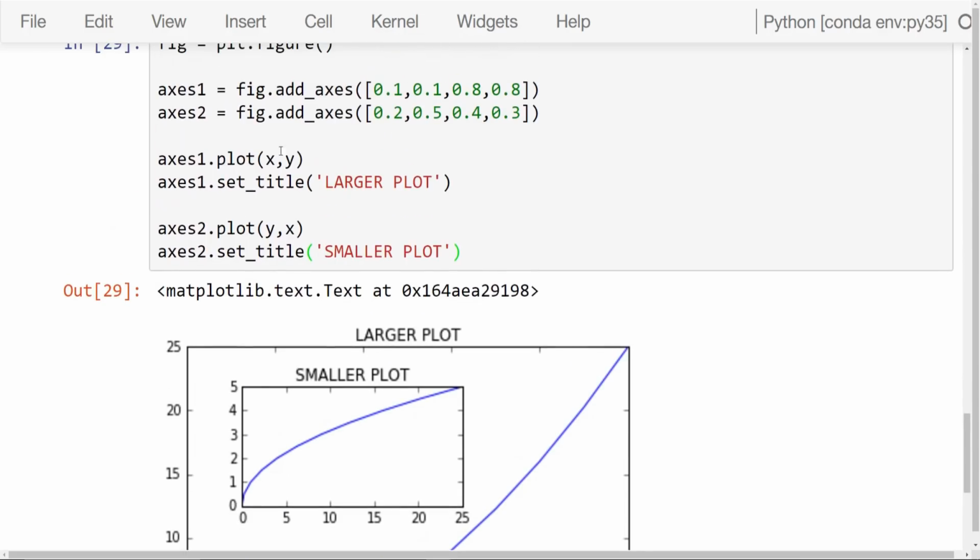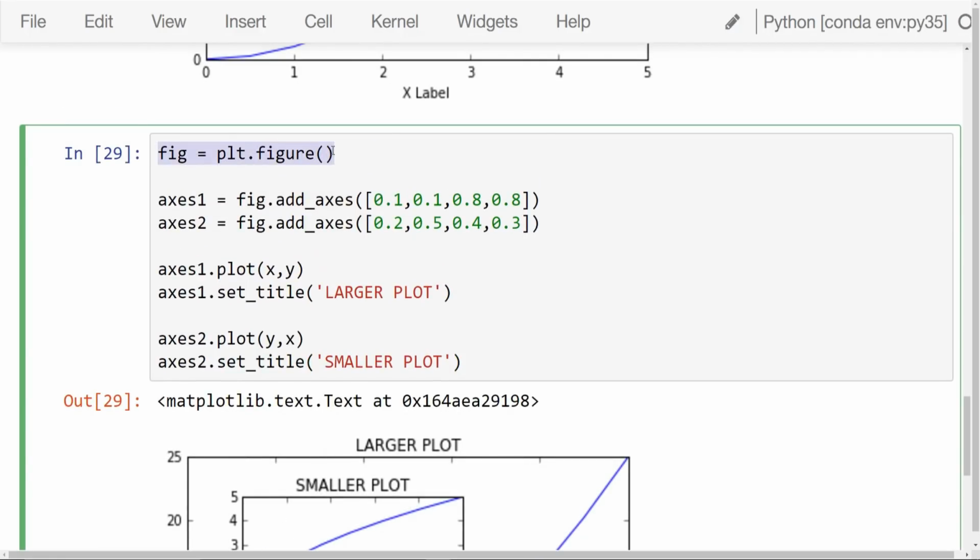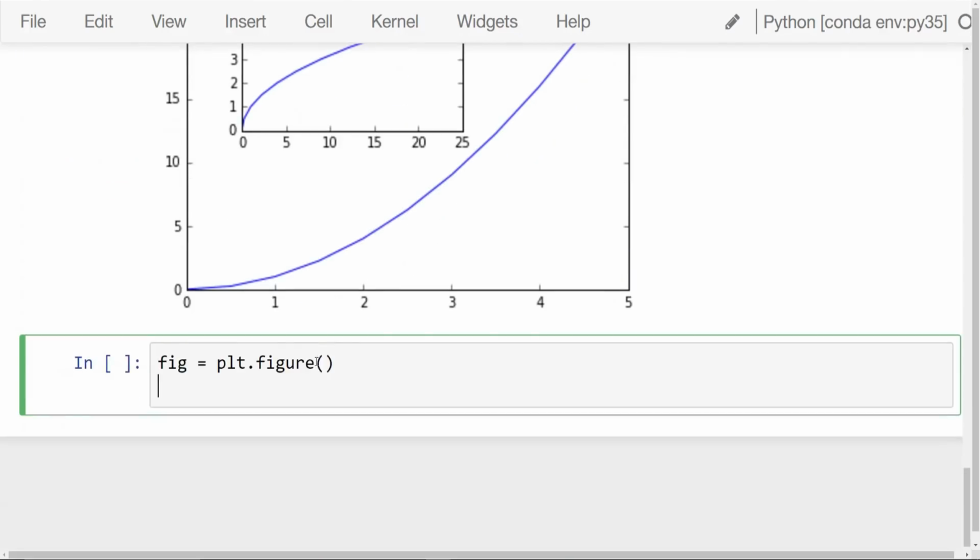And basically, that's the idea behind object-oriented programming with Matplotlib. You create a figure, and that's essentially just an empty canvas. So let me go ahead and show that one more time, just by putting this in a cell by itself.